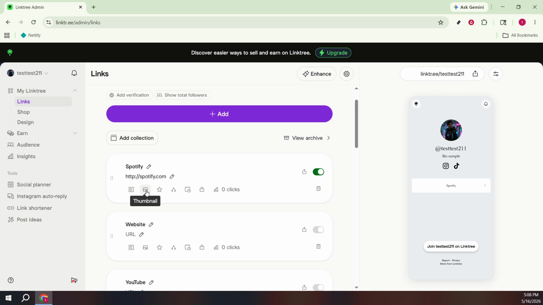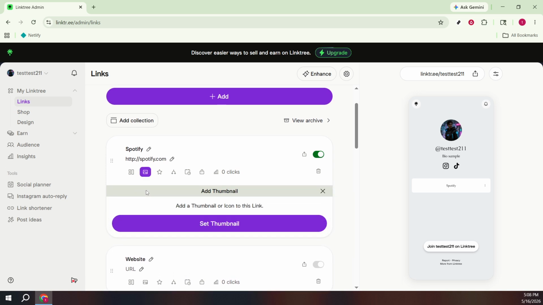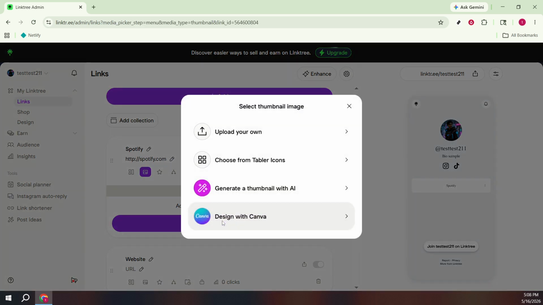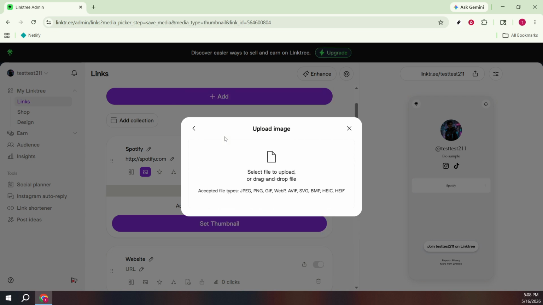Next, look for the small image or thumbnail icon on that link card and click it. This opens the thumbnail controls where you can attach a visual to the link. From here, choose the Set Thumbnail option. You'll see choices to use built-in icons or bring in your own artwork. For a branded look, go with Upload Your Own. This gives you full control over how the link stands out.